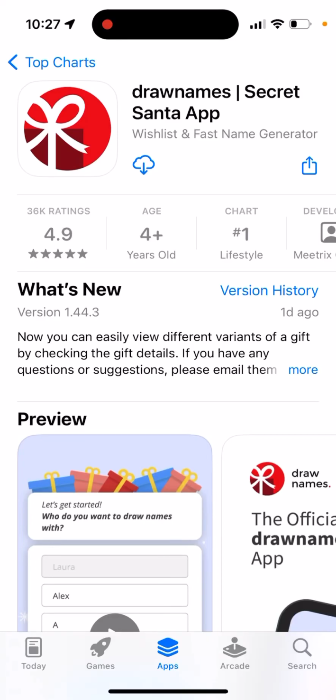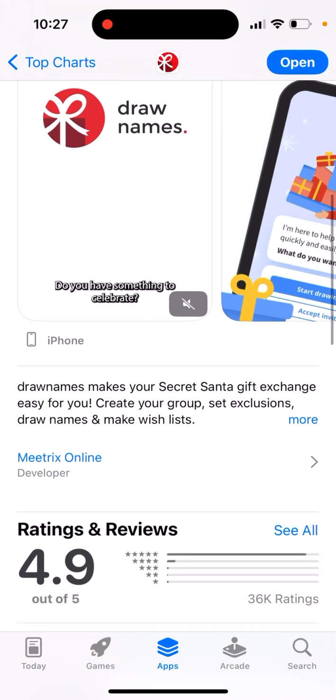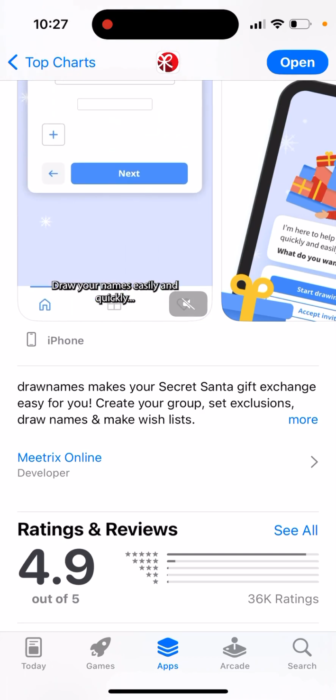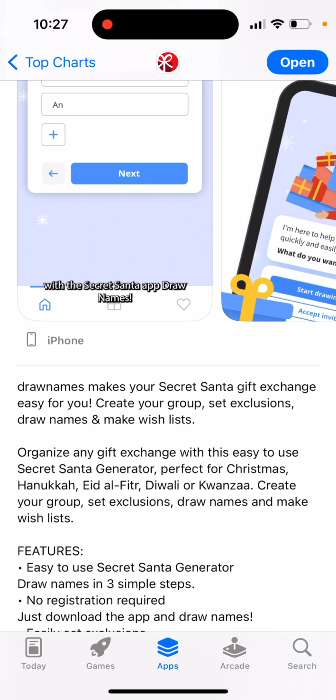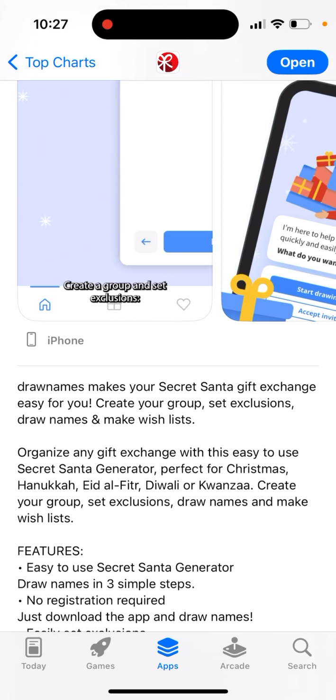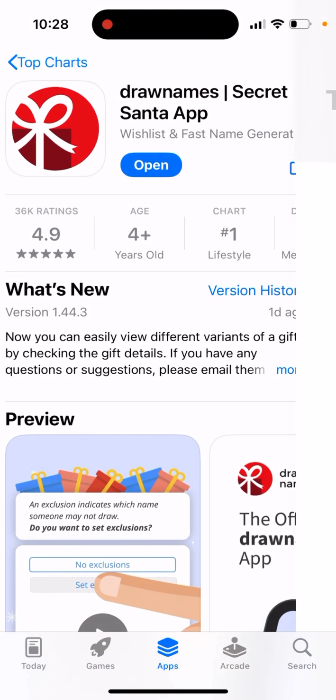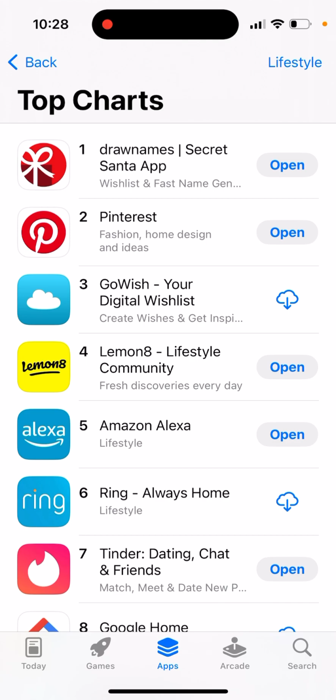How to install the Secret Santa app DrawNames. You can just tap to download it, and here you have that. It's one of the top apps for Secret Santa gift exchange. There are a bunch of websites and other apps, but this is the top one. As you can see, it's a clear leader.